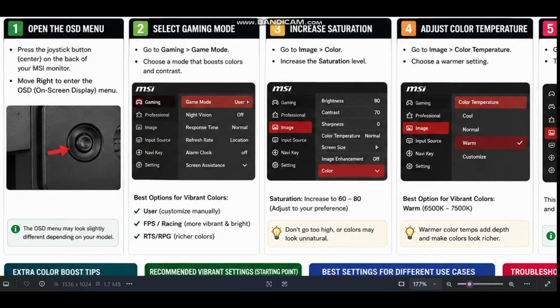Step 2. Select Gaming mode. Go to Gaming and select Gaming mode. Choose a mode that boosts color and contrast.